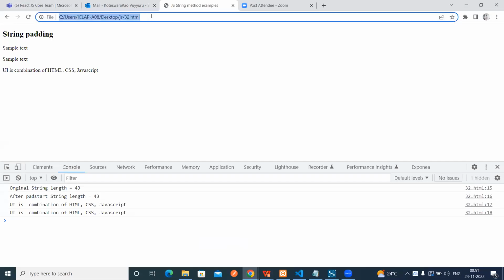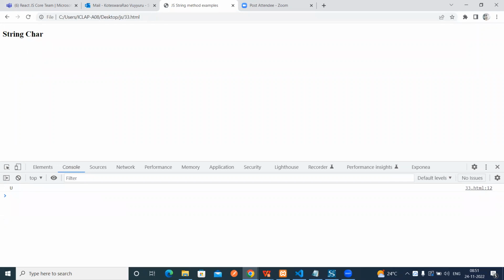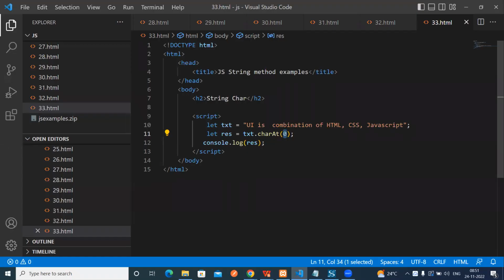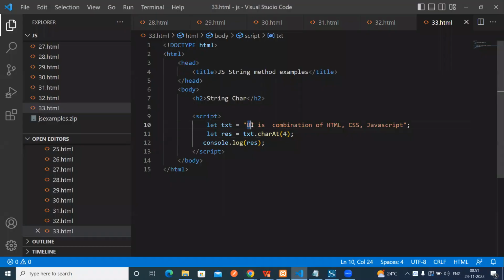Now we have to get UI 33, right? See, U is returning. Then you can mention, for suppose, the fourth position, maybe it is I. Yes. So 0 and 1, this space is the third position and this is the fourth position. So 0, 1, 2, 3 and the fourth position is S. Okay, so that is the one.